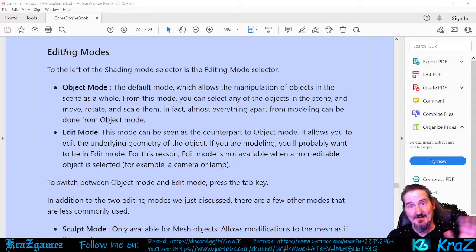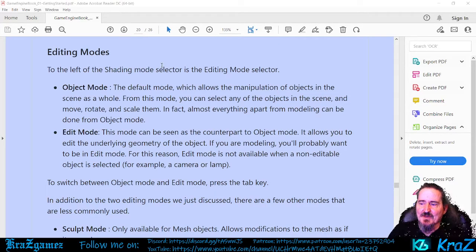So next time, next video, you'll see that we're going to go into editing modes, messing with object mode and edit mode.